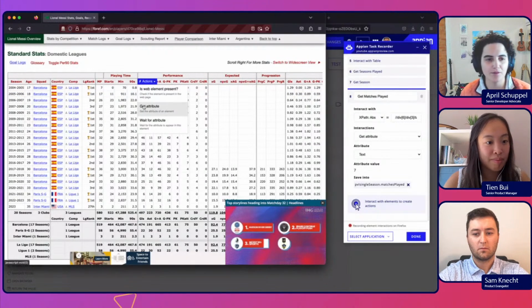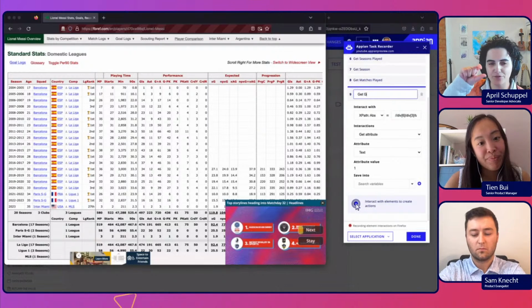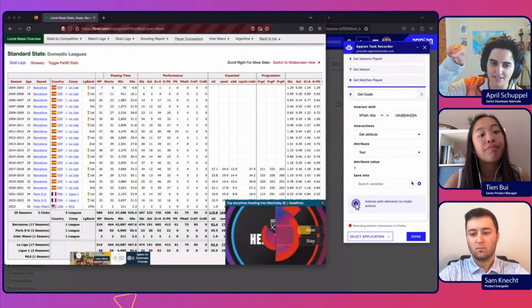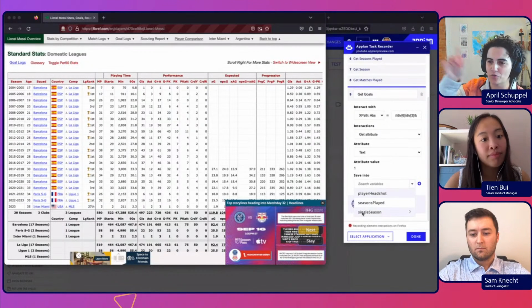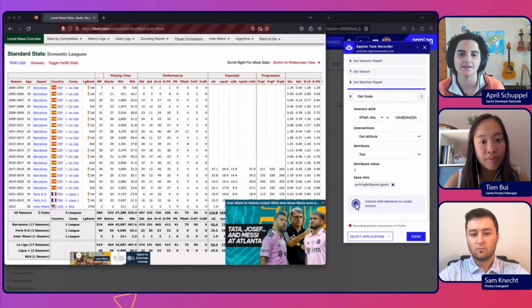Tien, could you just maybe give a quick overview? So I see we get that little actions, and then there's like, is element present, get attribute. What do those things kind of mean?